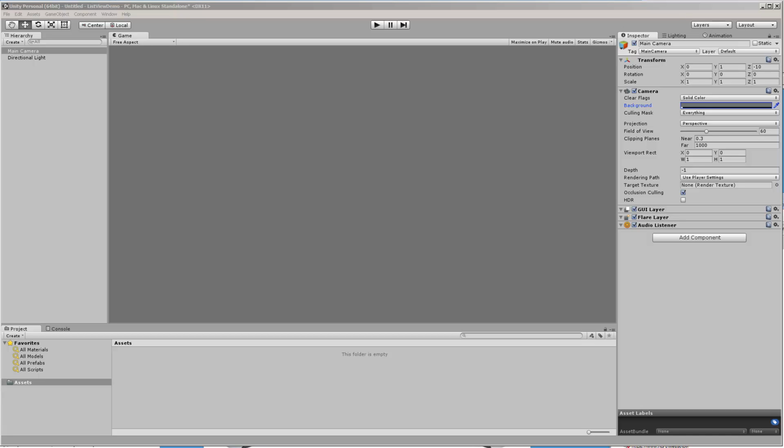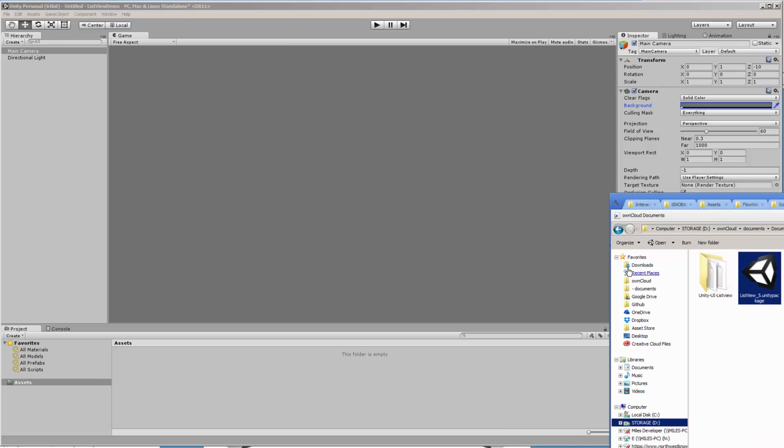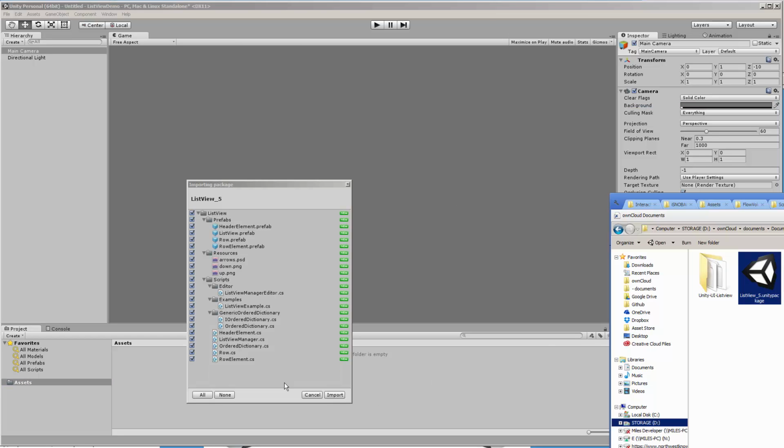Hello, this is Roger Liu from the Virtual Technology Lab at the University of Idaho, and today I'm here to show you a list view for Unity's new UI. So let's get started by importing this Listview package into a new project.